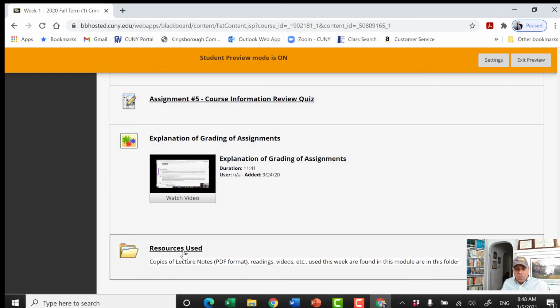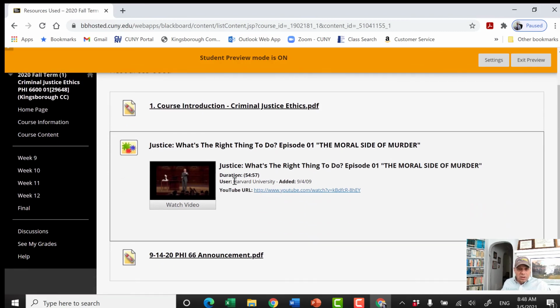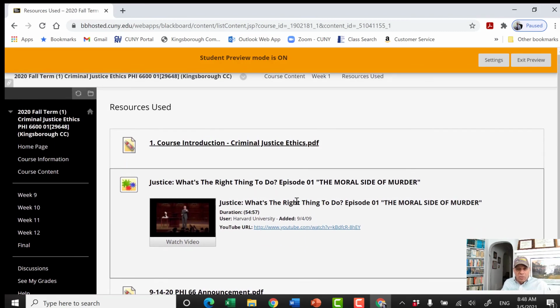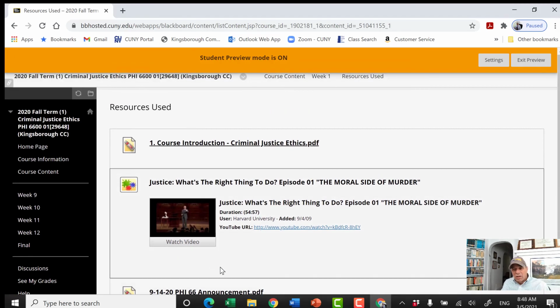And now down at the bottom, oftentimes you're going to see a resources used section. Let me just see what's in here. Sometimes, if I make reference to a video or if I have you watch a video, I'll have the video down there again, and I will also have, here I have some announcements. I don't know if you're going to have that. But that was just the basic overview.